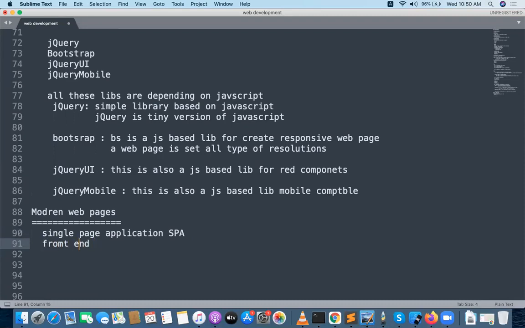So for the front end, here we are using some front end libraries like React, Angular, Vue.js, Ext.js, Sencha for mobile, and Knockout.js, and more. A lot of modern web pages are developed with React, Angular, and Vue. But React and Angular are very famous compared with the other libraries.